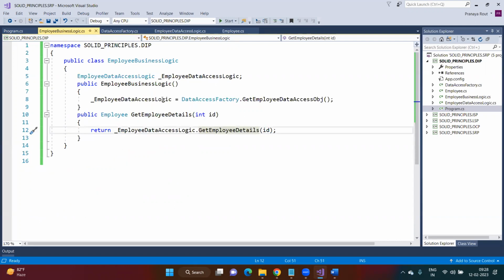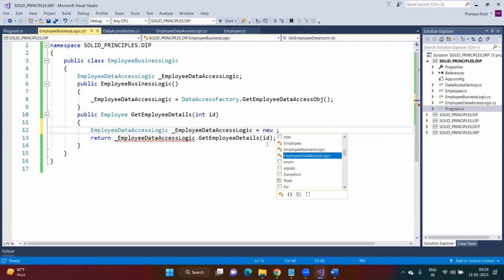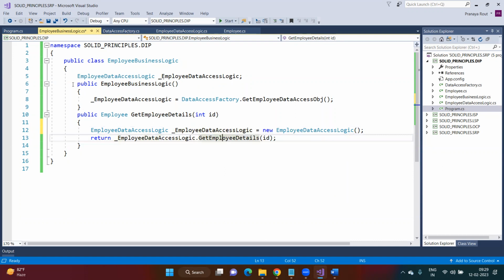So in the employee business logic layer, why are you creating it like this? Why are you initializing through the constructor? You can directly create an instance like this, right? You can directly create an instance like this and call that method. Why are you creating it as a variable? Why are you initializing that through the constructor?